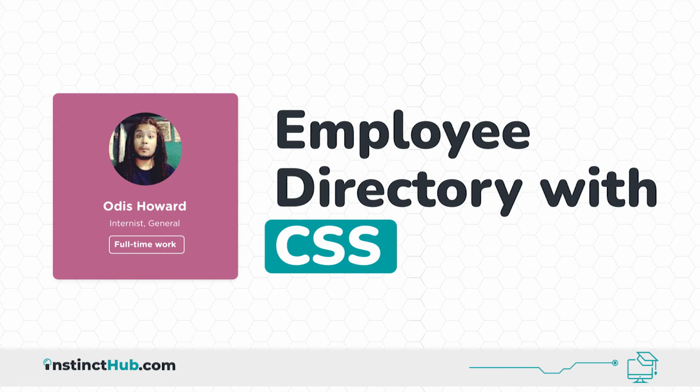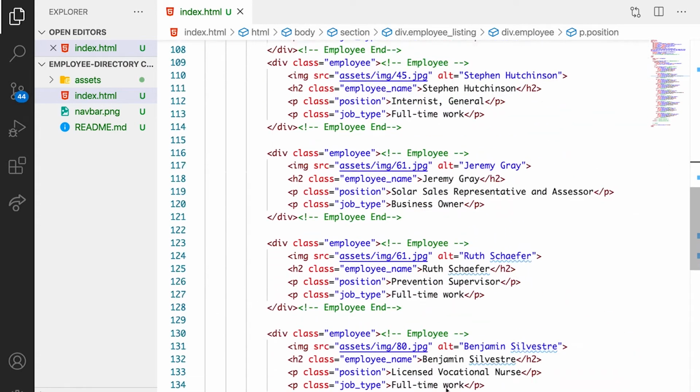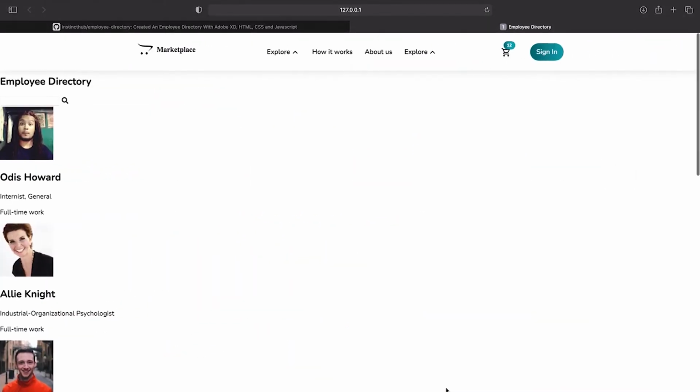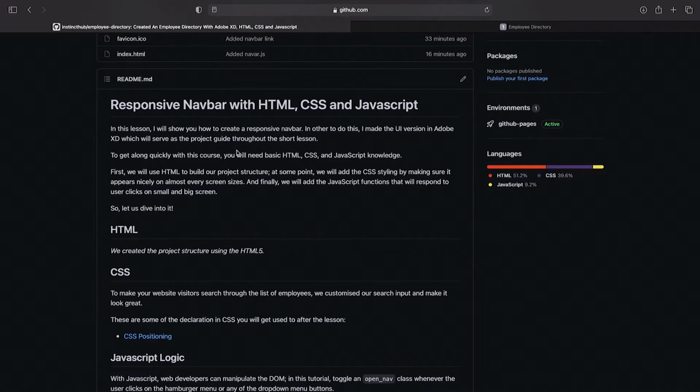Hello, in our previous video we looked at how to create the HTML markup for our employee directory. In this lesson we'll be looking at how to style it. These are the results we got from the previous lesson. We're able to create something like this, and if we go to the GitHub repo we can see all the documentation and description of our project.